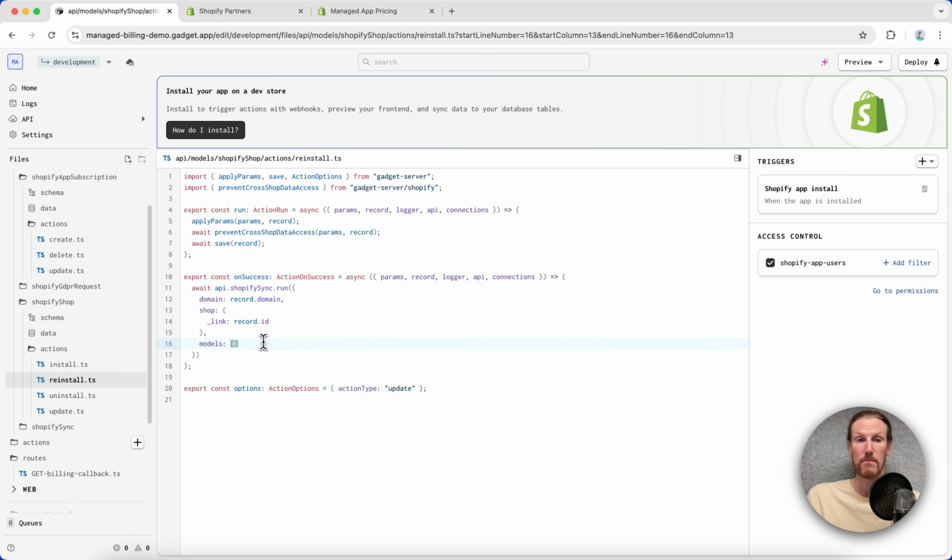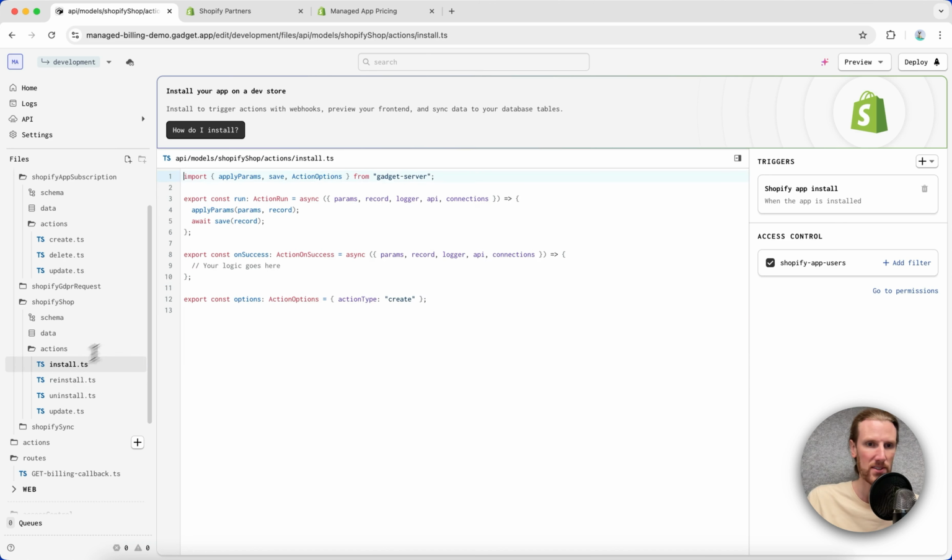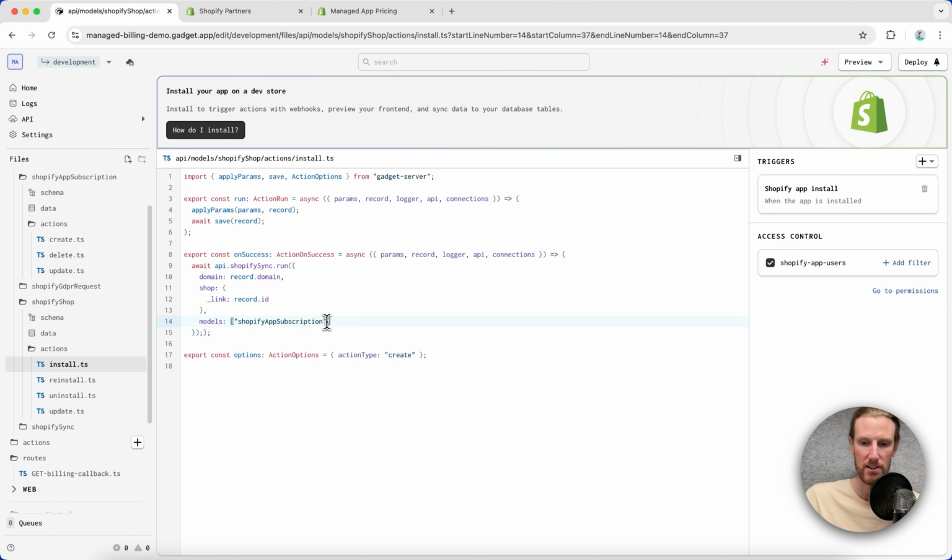You may want to sync additional data as part of this. I am just going to go and specify my Shopify app subscription. I can also, if I want, this might be where I sync my Shopify app data. I'm not going to do that right now. I can also copy this and run it in my install action. And here it might be where I want my Shopify app. And we'll once again get to that in just a minute.